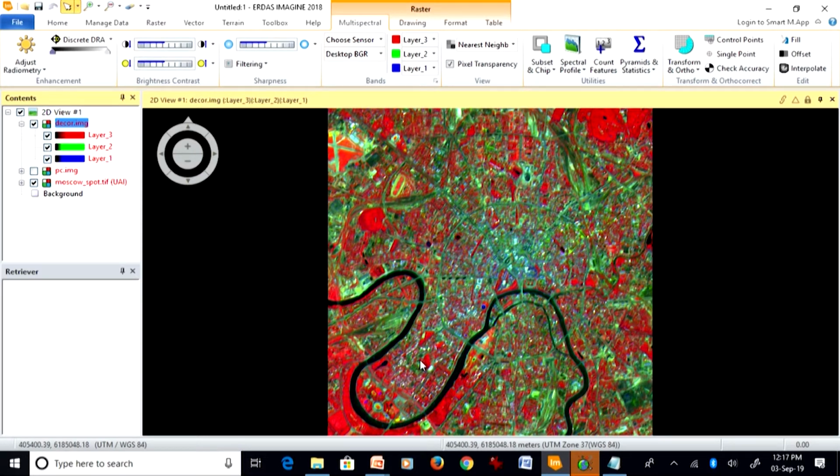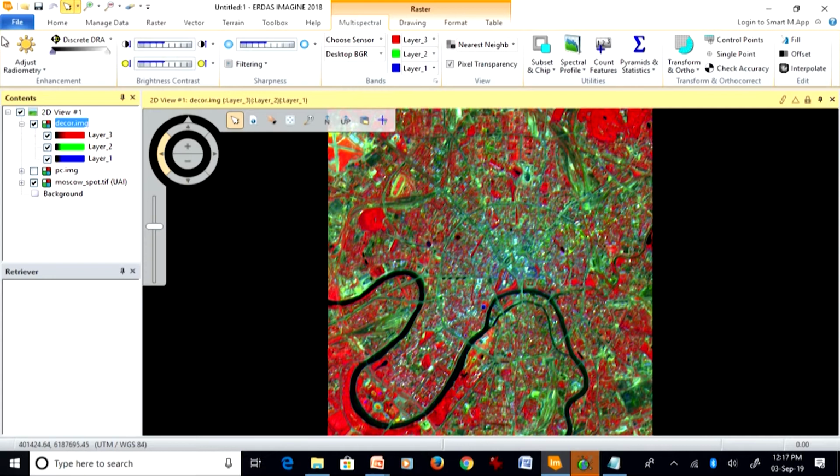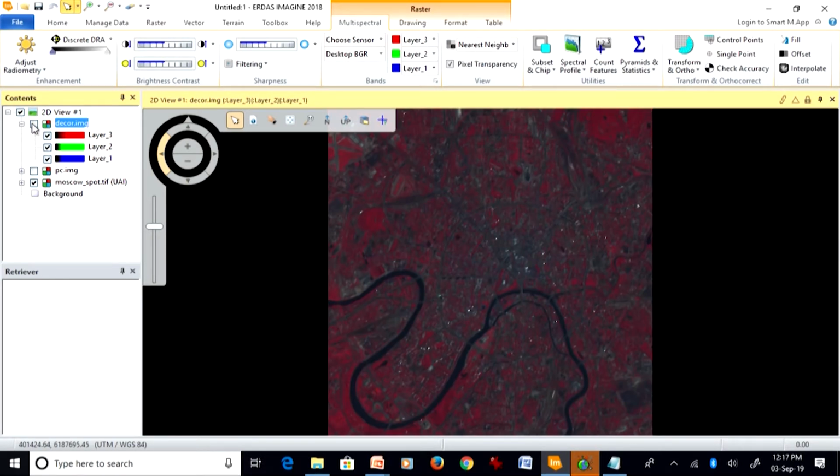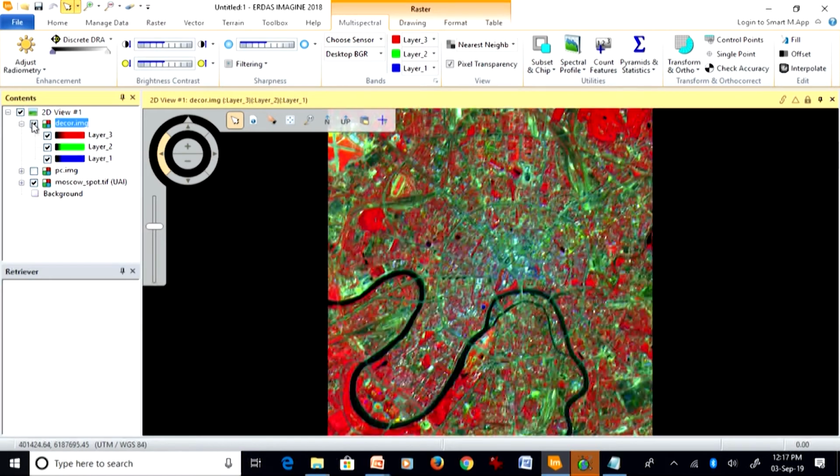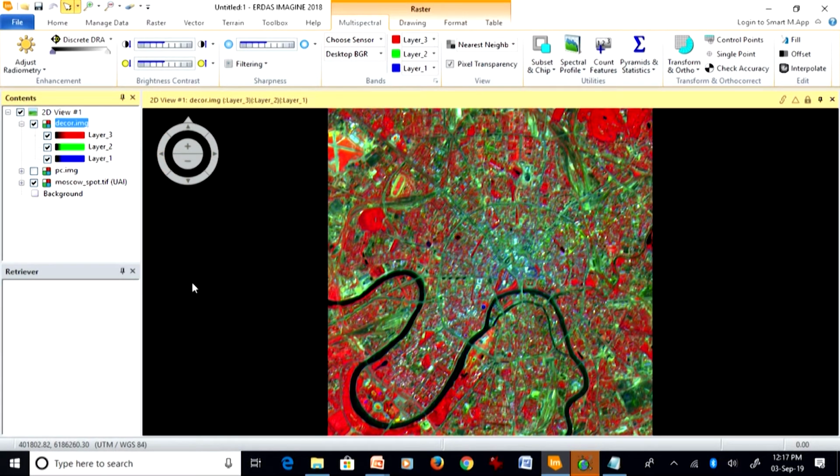I will again demonstrate the output. This is your original image, where you hardly see the discrimination, and once you apply decorrelation stretch, which can be done very quickly, you get beautiful results. These images then go for classification or simple image interpretation, and in that way the reliability of your interpretation and classification can increase very significantly.